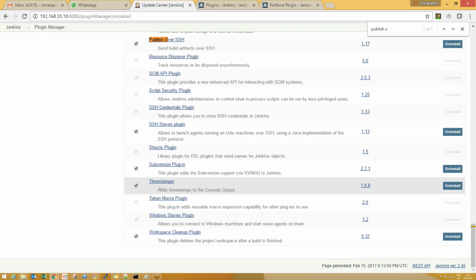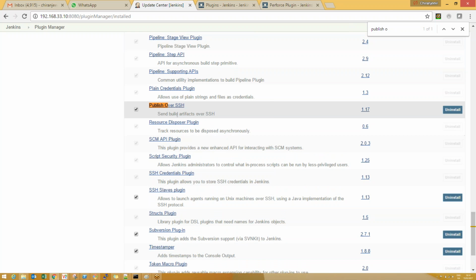But actually, if you remember in the day 1 class, we chose the typical set of plugins at the time of admin setup. So we chose all these plugins. That's the reason it is showing as enabled. If you want, you can uninstall them as well. But right now we selected Publish Over SSH and we installed it.